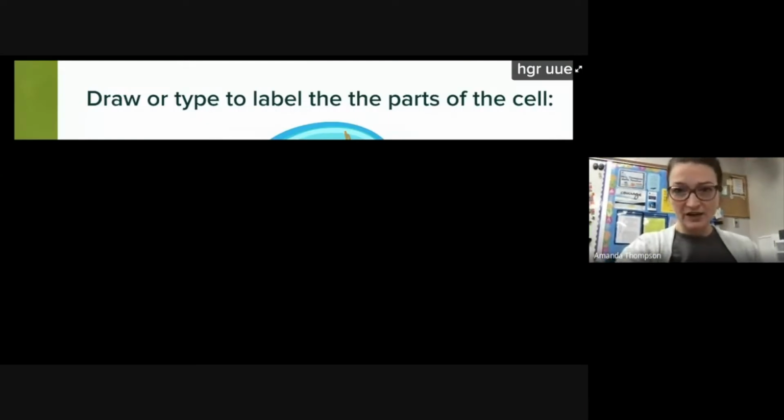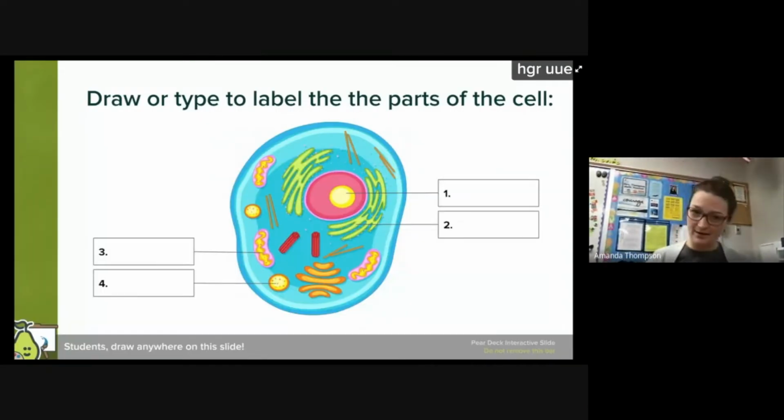So some of the question types are... This is the first one where you can draw and or type to label the parts of the cell. So you can give this one a try and practice. Some of my students are super awesome at drawing on Pear Decks. It blows my mind what I can see from them, because I am not amazing with a trackpad, and yet they can create these amazing creations with them.